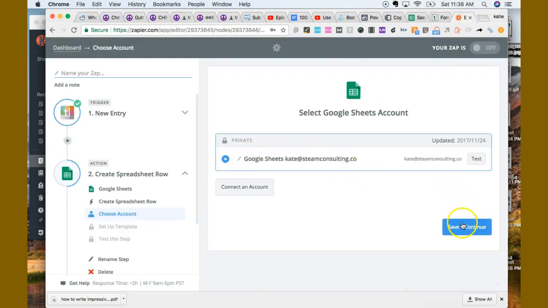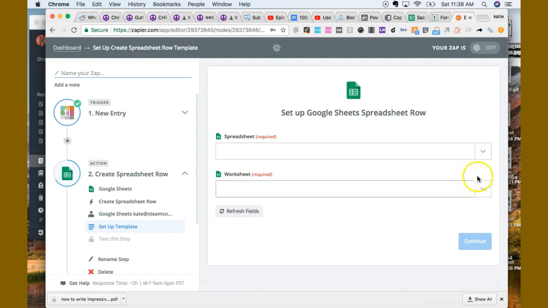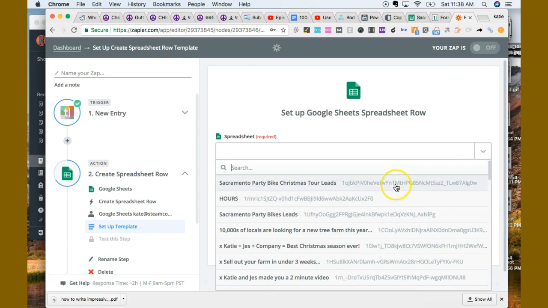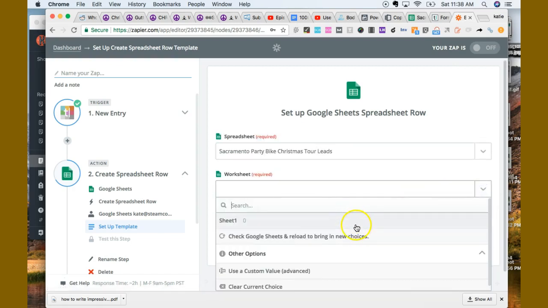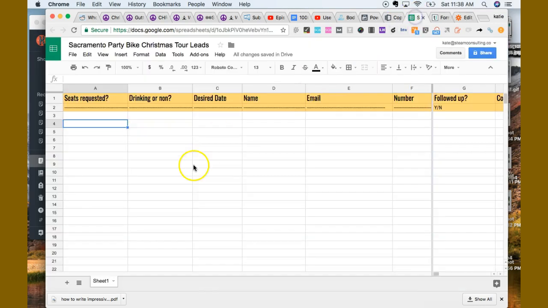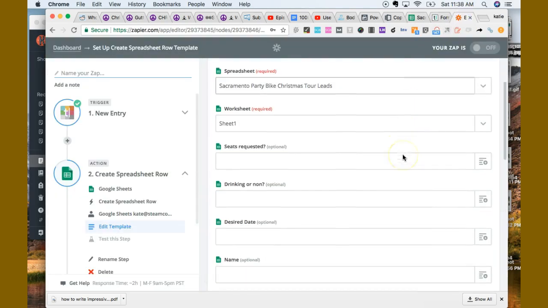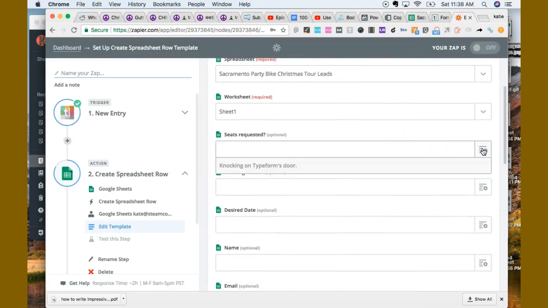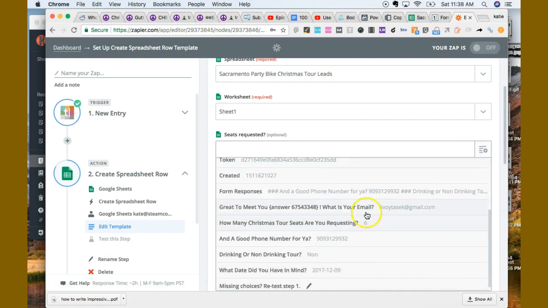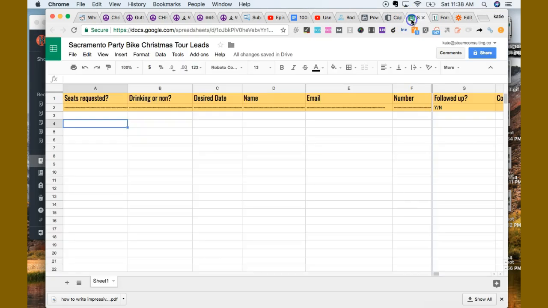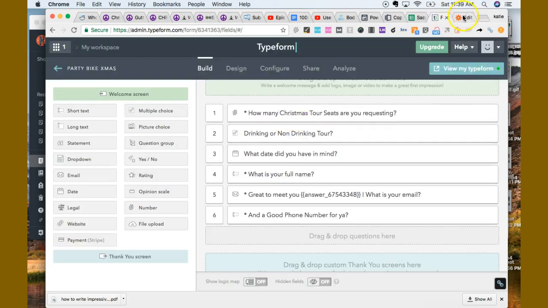Now we're going to connect this to the Google Sheets account, and we are going to pull this Christmas tour leads sheet. The worksheet will be number 1 just because that's all I've created. I didn't create any additional sheets. So seats requested, now we have to map them to the actual question on the form so that each little cell matches the appropriate question.